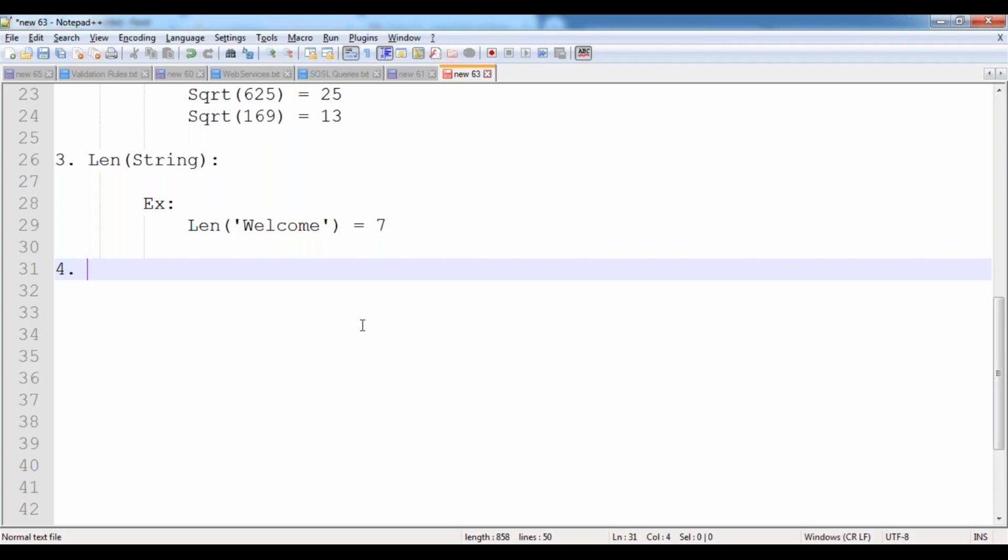So whenever you want to find out the number of characters available inside the string, we use this length function. The length function will return the number of characters available inside the string, including spaces. If I give some space, the space is also counted as one character.